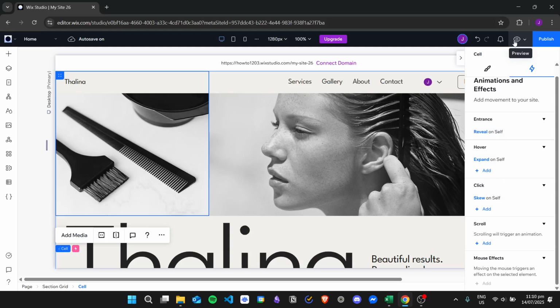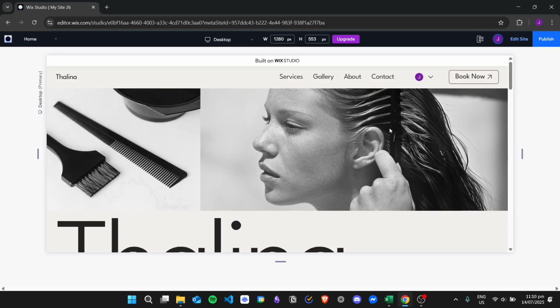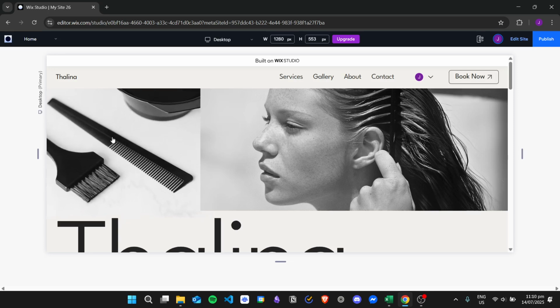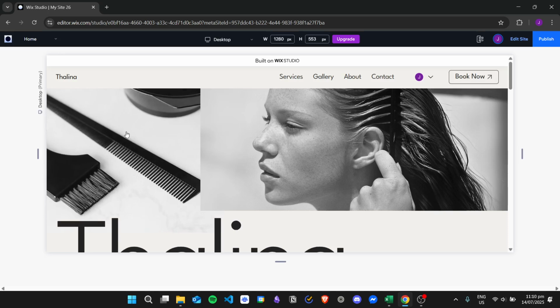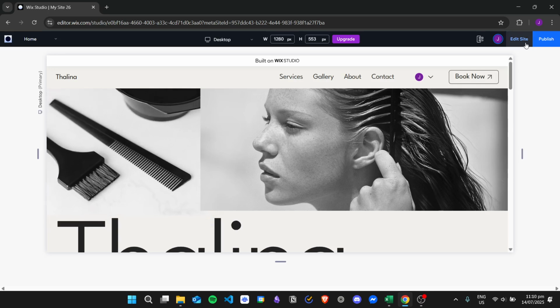So for example, we click on preview, and then we have our animation for this element. Once we hover on it, it expands. Once we click on it, it does the skewing animation. And then that is it.